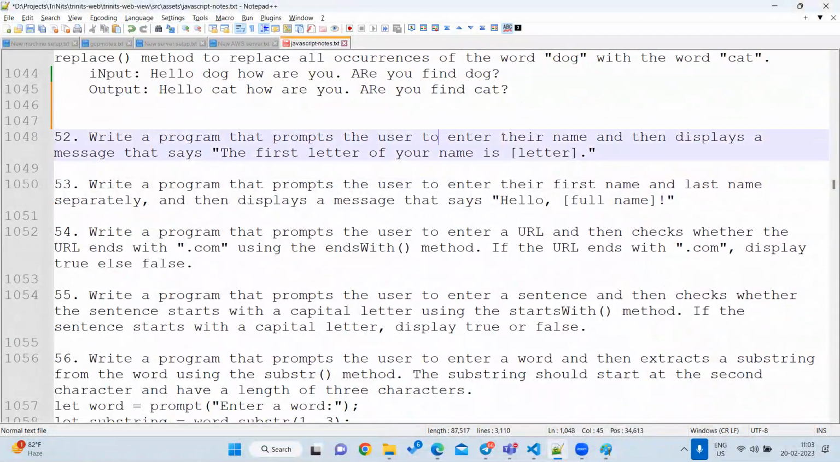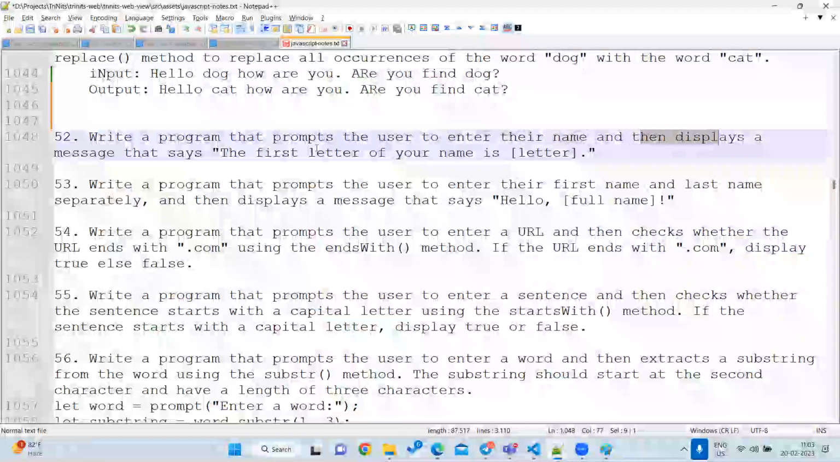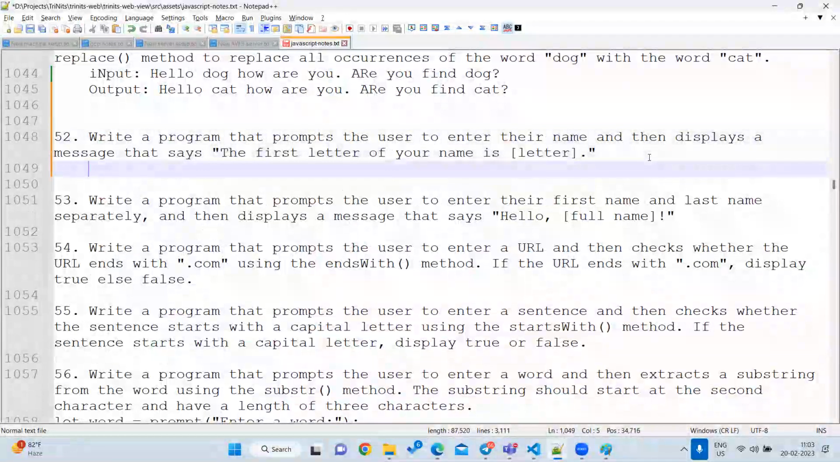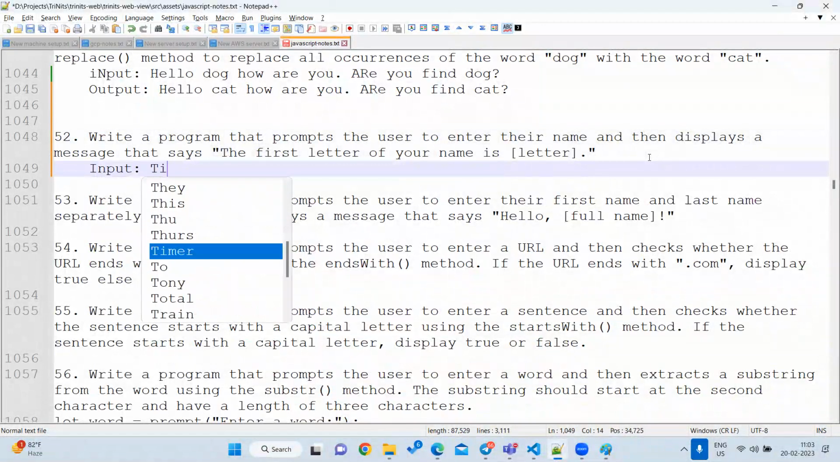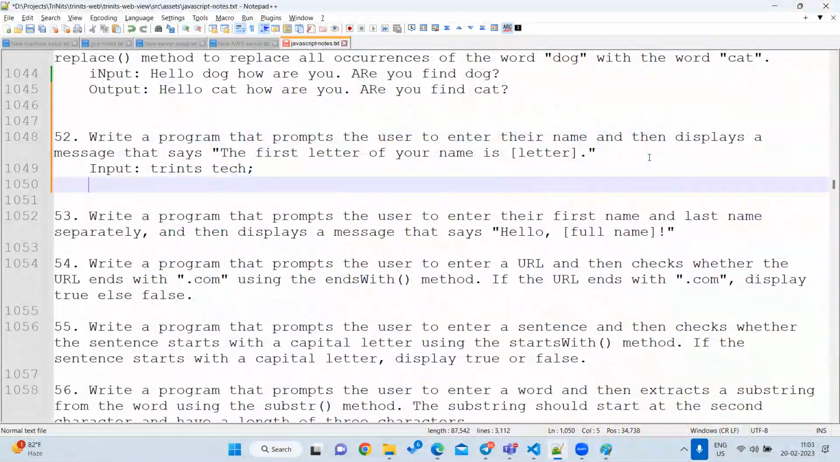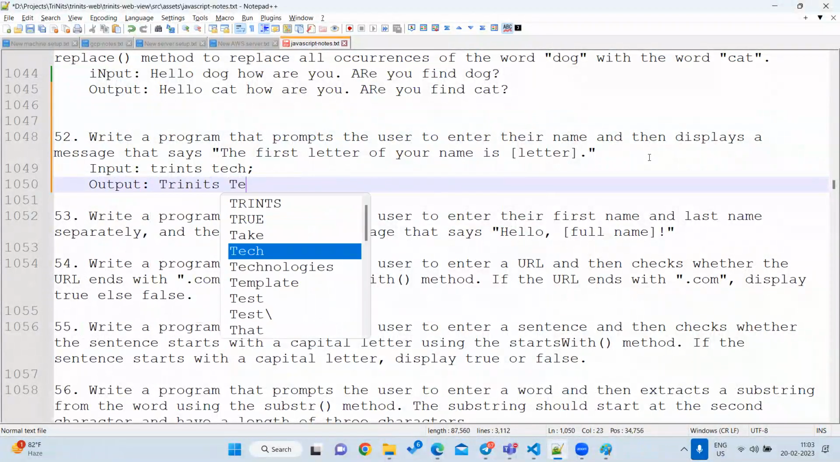Suppose the user enters their name and displays the message where the first letter of your name is a capital. See, this is a question they have asked in an interview. My name is, I'll write like this, Trinits Tech. This is the question. The output they want is Trinits Tech.